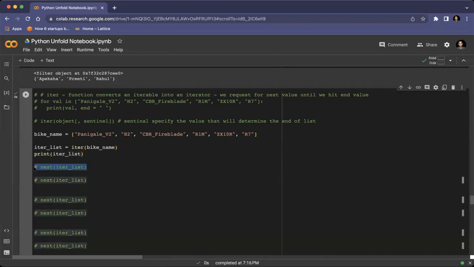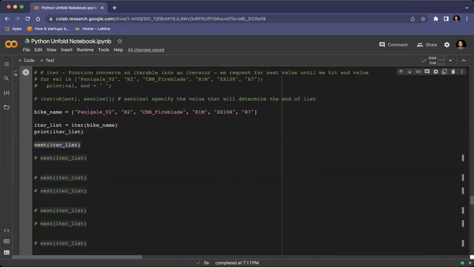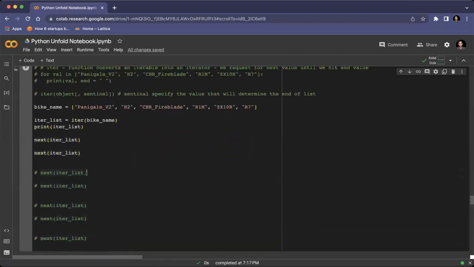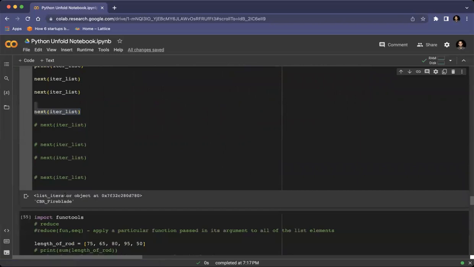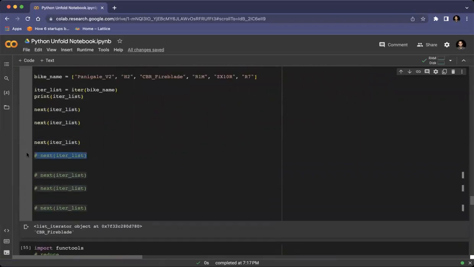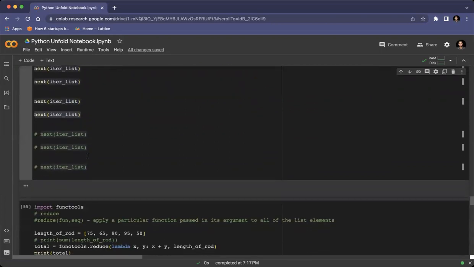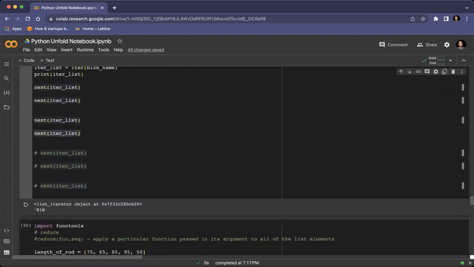Let me ask for the next element. It will give me the first bike name. Let me ask for the next element. It will give me the second bike name. Let me ask for the third object. It will give me the third bike name. Let me ask for the fourth object. It is giving me the next bike name.